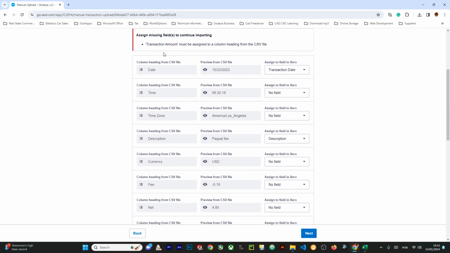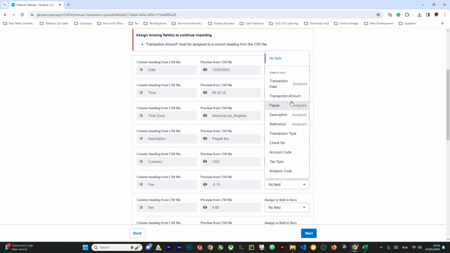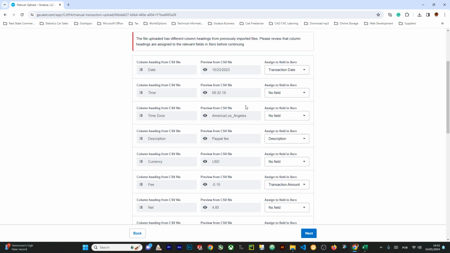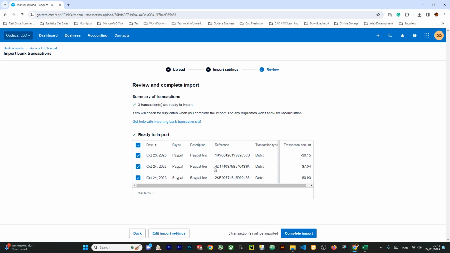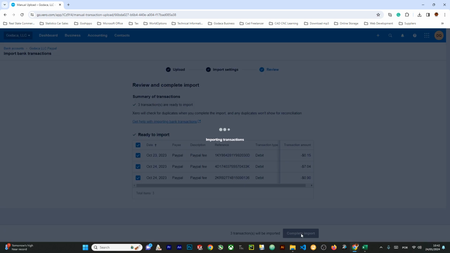Oh, here it's giving me a warning: transaction amount must be assigned. So what is my transaction amount? It will be my fee. Here I can see the fee is minus 0.15 cents. So I would say this is my transaction amount, and that's it. Now here I can see my preview, how my transactions will look in Xero. I can click next. I will have 3 transactions with 3 PayPal fees, and I will click on complete import.